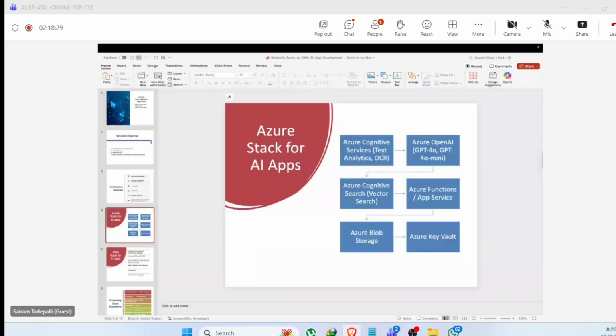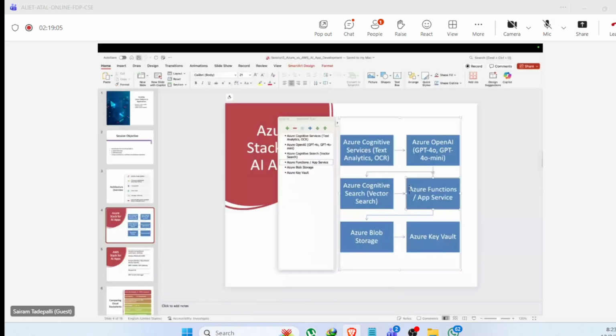Based on the type of input, you need to go for an Azure OpenAI deployment model, whether the GPT-4o model, GPT-4o mini, or any kind of model according to your requirement. Then you need to go for a vector DB. Azure Cognitive Search is the vector search service available on the Azure platform. Then you need to create an application, and that application needs to be deployed on Azure, whether as an Azure Function or App Service. So how to do that?